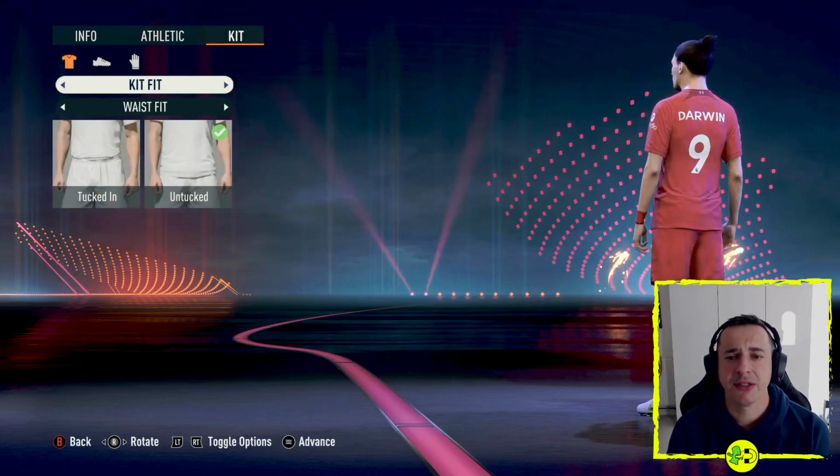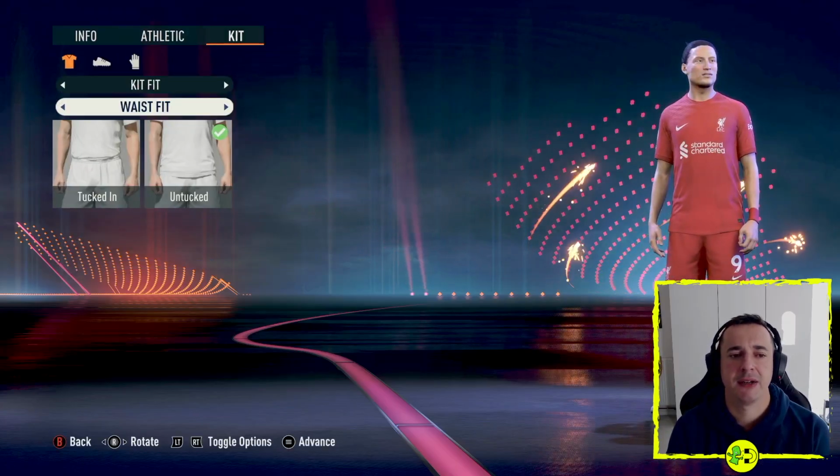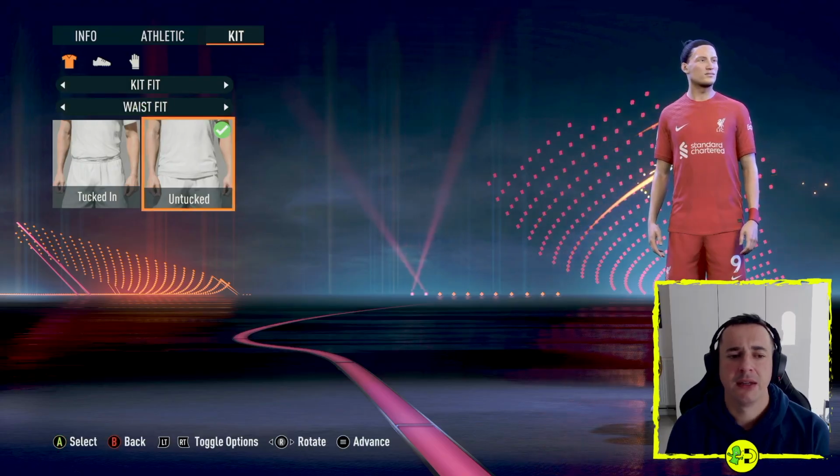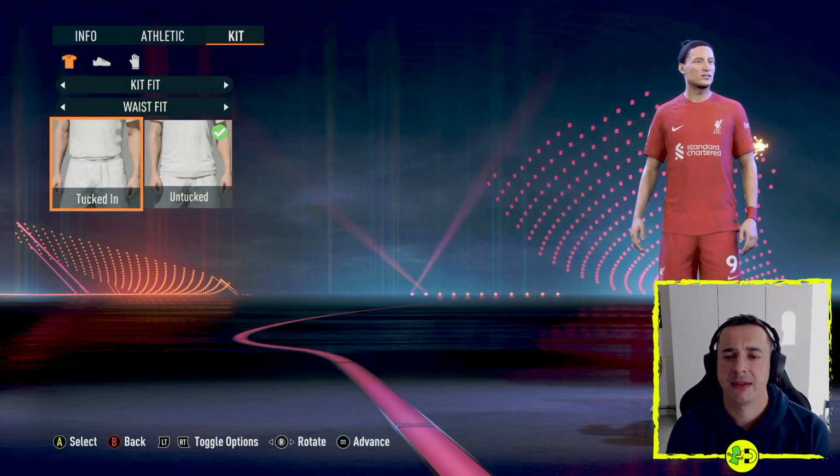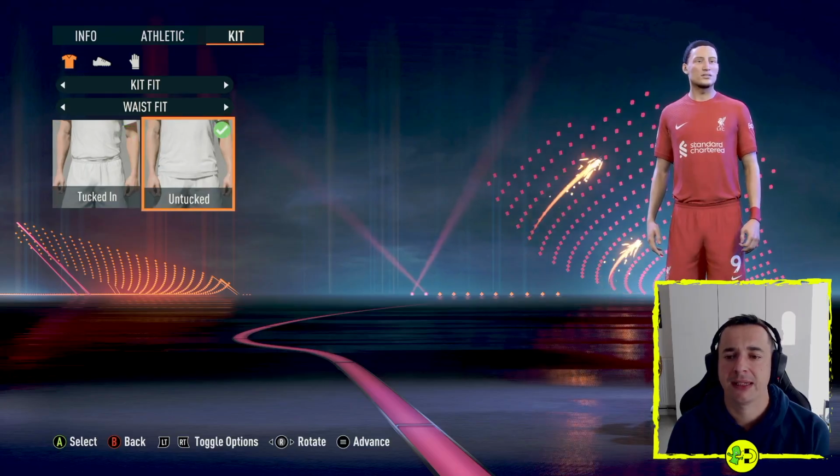The last thing you can do is mess around with his kit fit. So on the kit fit, on the first one, you can have him untuck his top shirt or tuck it in like so.